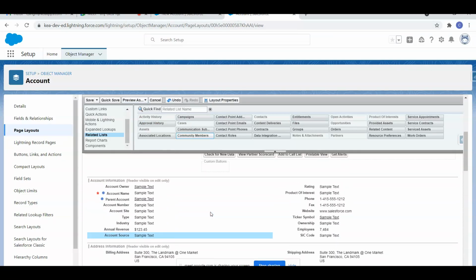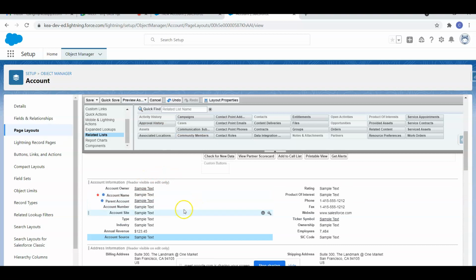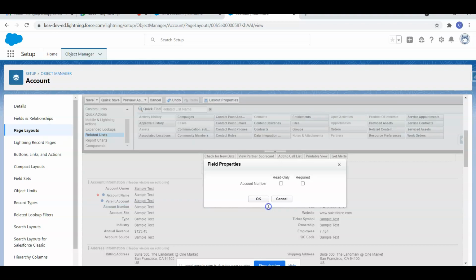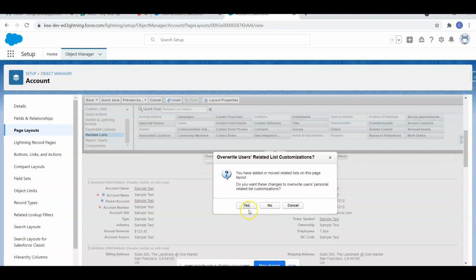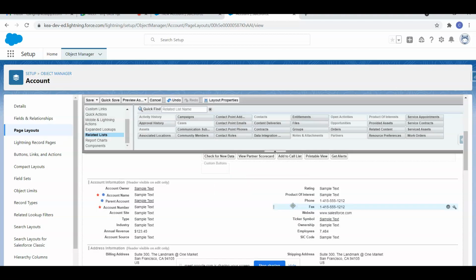One, I can just come here on the page layout itself, look for account number, and go to the properties where you have an option to make it read only or required. I wanted to make it required, so I'll make it required here, and I say OK, and I'm done. So now account number is required. Once I save it and go to the page layout, it will show me that the field is a required field.